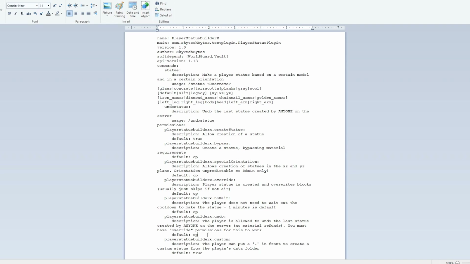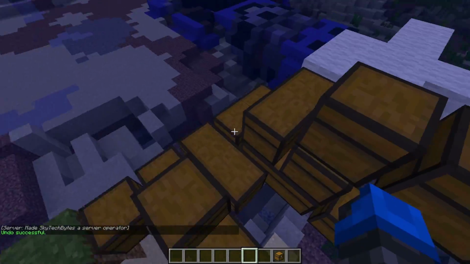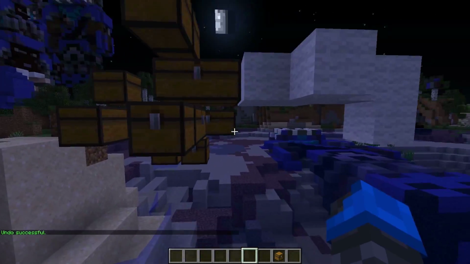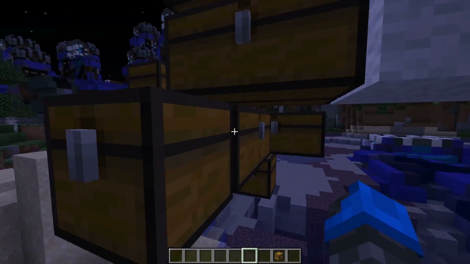And then undo. So this is for ops only. Well, it should be for ops only. But it allows a player to undo the last statue made by anybody on the server. Useful for example for moderation, I guess, if something goes crazy. Should not be used by, for example, normal people on your server. Only ops. So as you can see right here, I can do /undo statue, and then bam. So the statue is undone, and all these things are back to what they were. Perfectly fine. Nothing has changed. Nothing is destroyed. Nothing is lost. It doesn't modify these blocks at all.